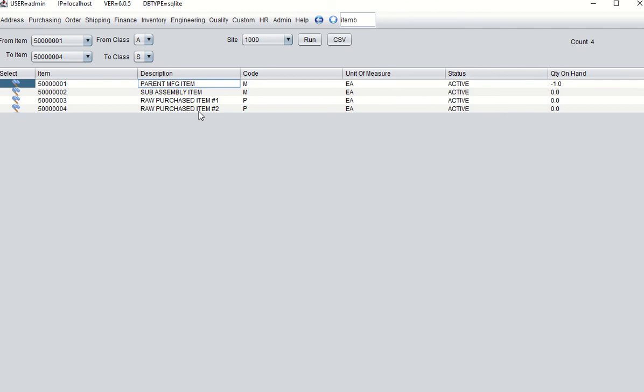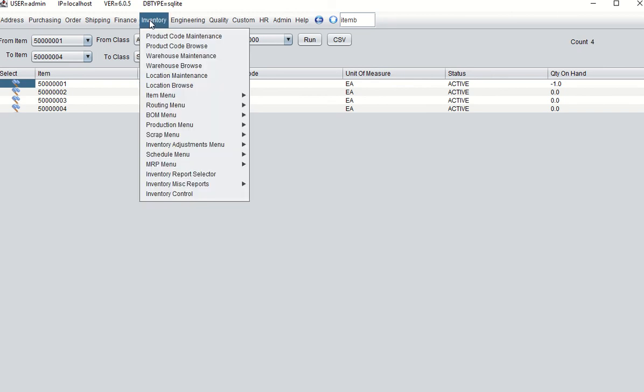To relieve the components of the bill of material, you actually have to post production of any type M's that are being sold for the item. So you'd have to post production for the subassembly, and then you'd have to post production for the parent item. That would relieve the inventory movement. So let's actually do that real quick. First, we're going to post production for the subassembly within the parent assembly. Let's go to inventory, production menu, production entry.